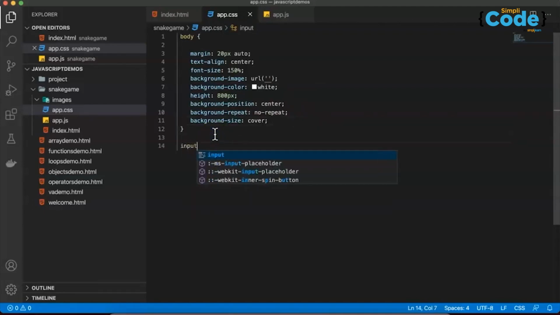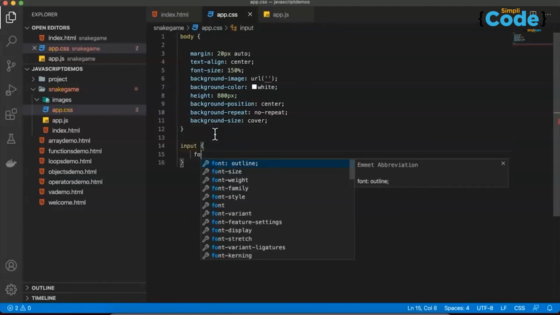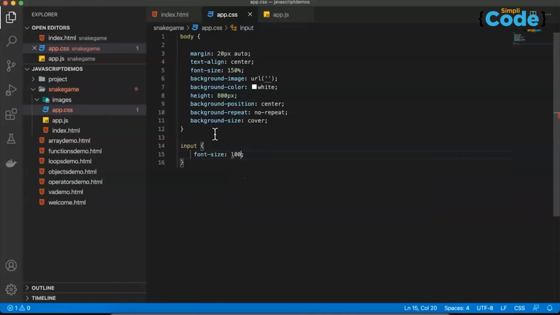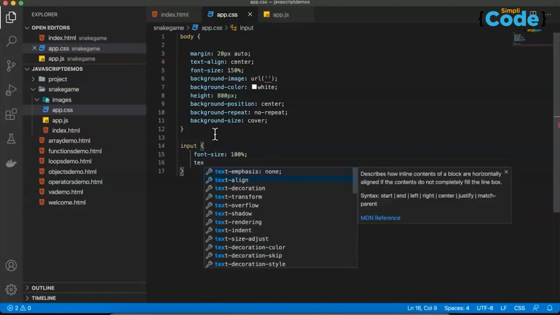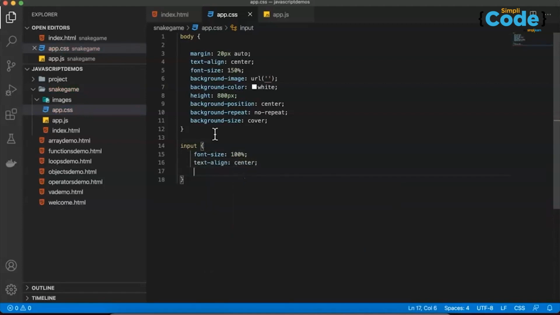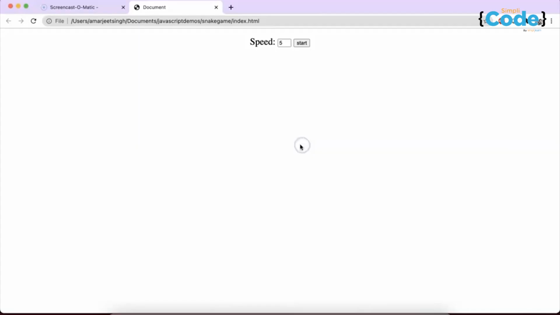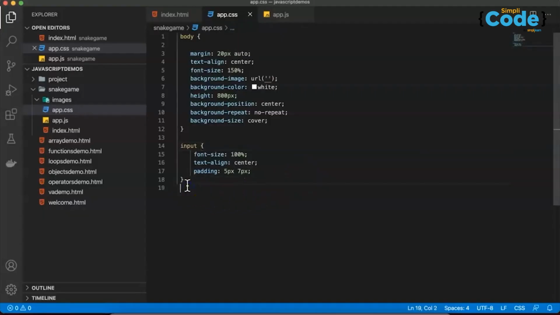Here we talk about input. In this input I say font size. Font size may be optional, but let me say font size 100%. Then text align center, then padding, I want to say 5 pixels and 7 pixels. Okay, looks better now. After that I can use canvas.